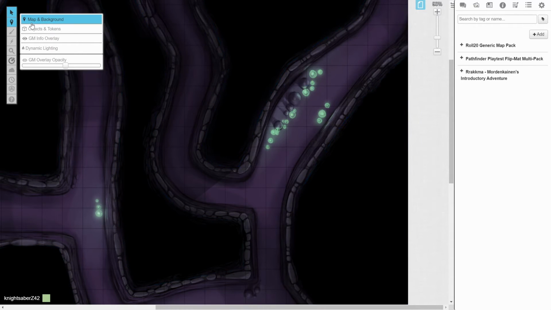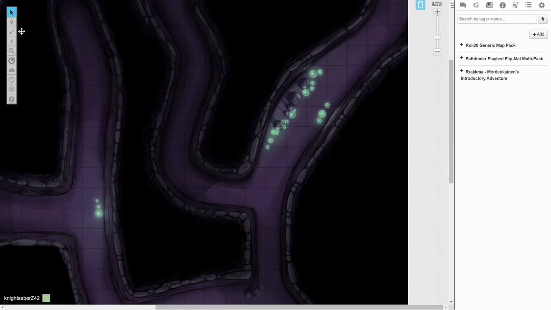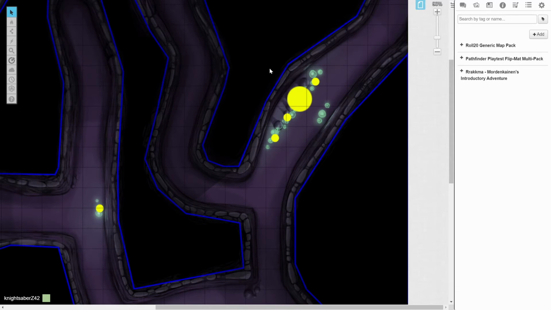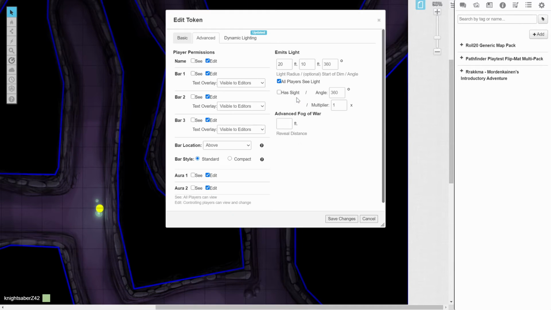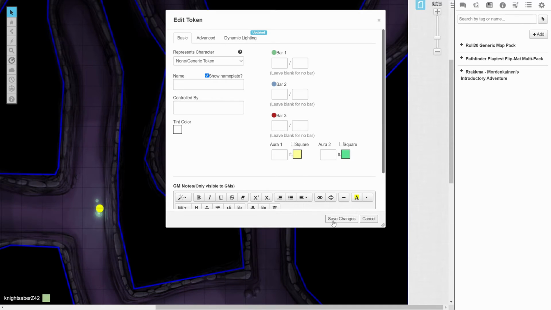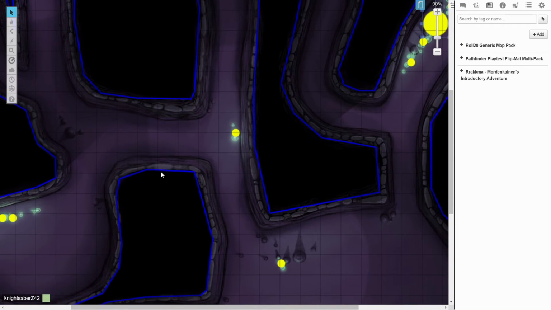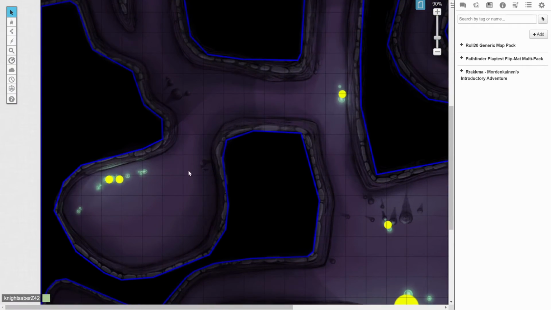So this is the dynamic lighting layer. And as you see on the regular other layers, you're not going to see that. So you can actually use shapes as your dynamic lighting. So that is pretty much all there is to know about dynamic lighting.